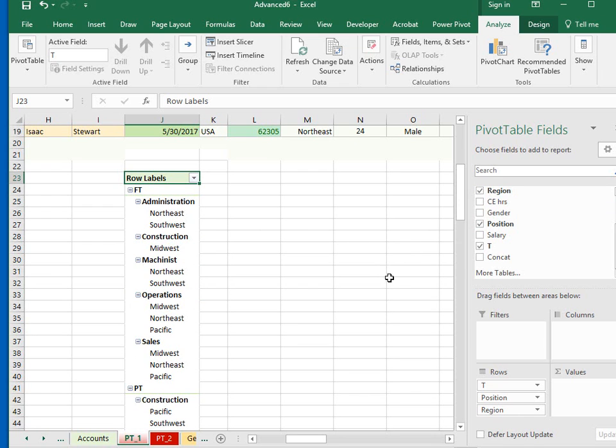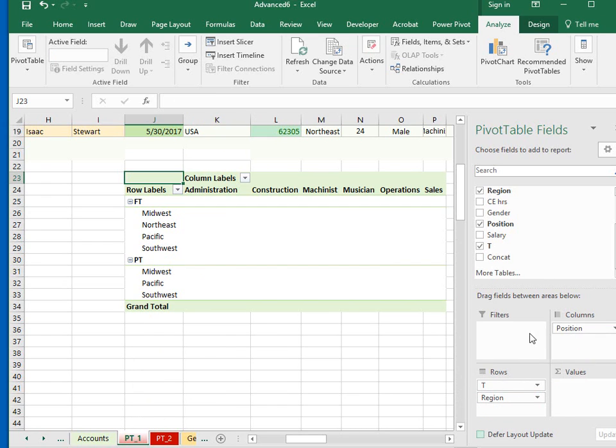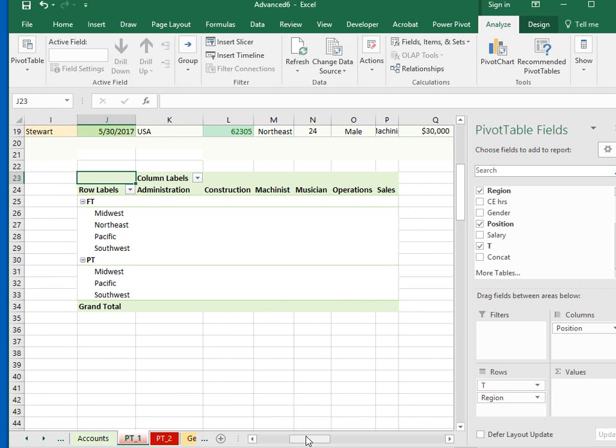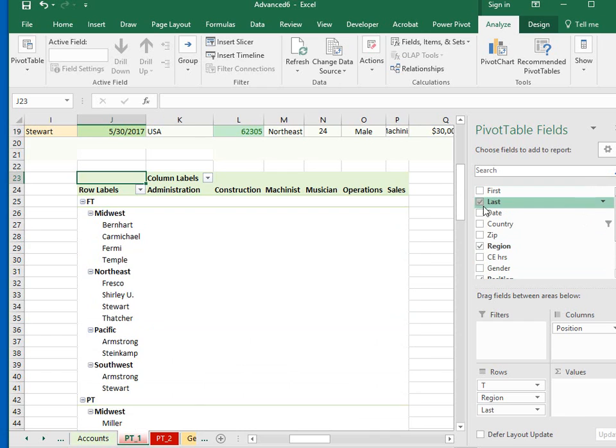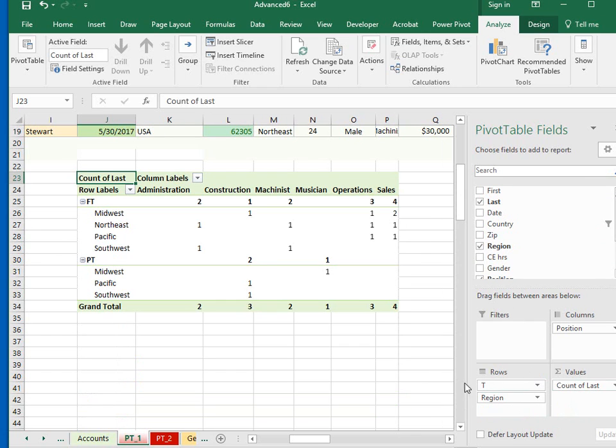It's a little bit hard to read this way, so what we could do is drag position over here, and that might make it a little bit easier to read. And we want the number of people in these groups. So let's just take any field that we want, basically. I'm just going to take last name. And I'm going to drag it over to the values one, because it's going to be the count. And that's all we want is a count.